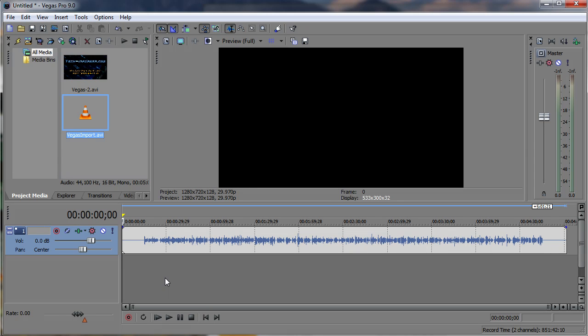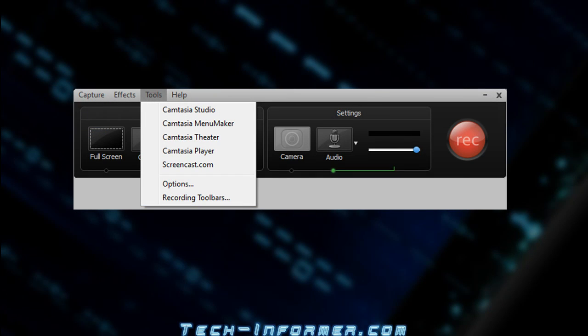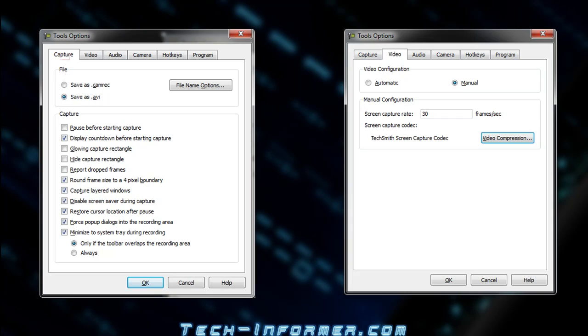So the first thing I did was to check the codec which Camtasia was using to record the screencast content. Think of a codec as a format of the video capture process, to keep it simple. So I went to the Tools menu and then selected Options. Under the Capture tab, I verified that it was set to Save as .avi, and on the Video tab, I could see that it was using the TechSmith screen capture codec.